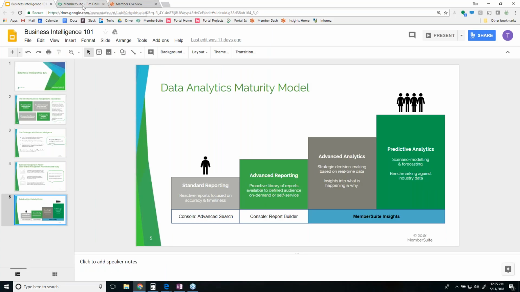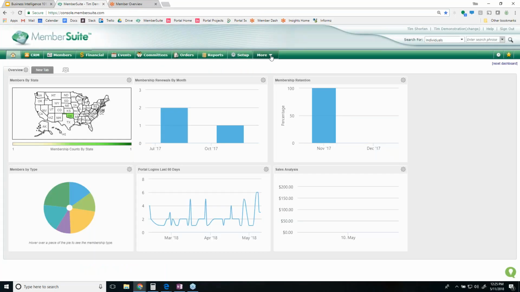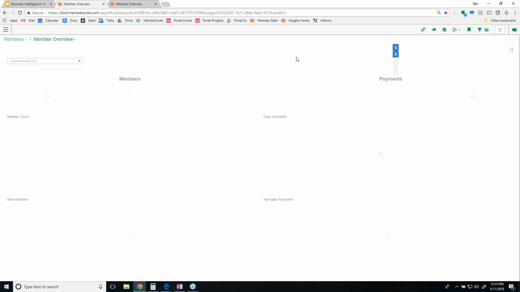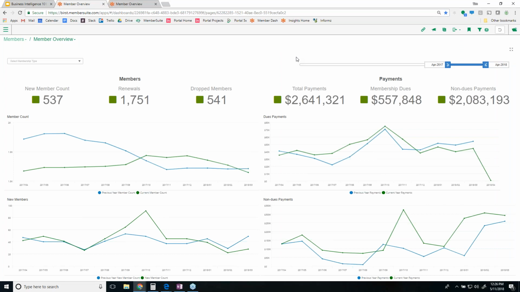Okay, so let's go ahead and look at insights. So I'm going to jump over to Member Suite very quickly. And you can see under my More screen here that I have a link to Insights. This is a single sign-on over to our Insights platform. And immediately I'm going to be brought to my dashboards.